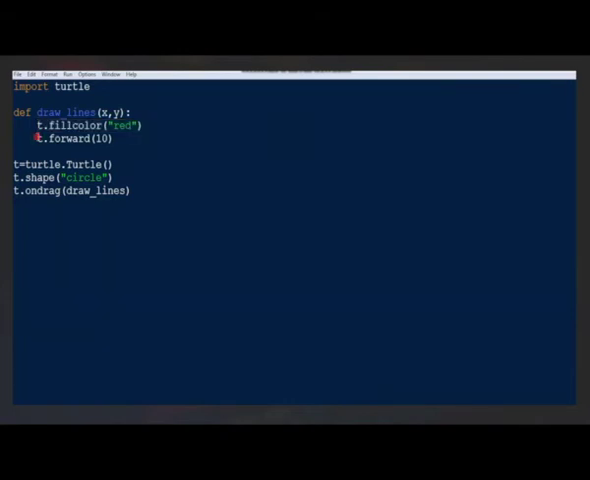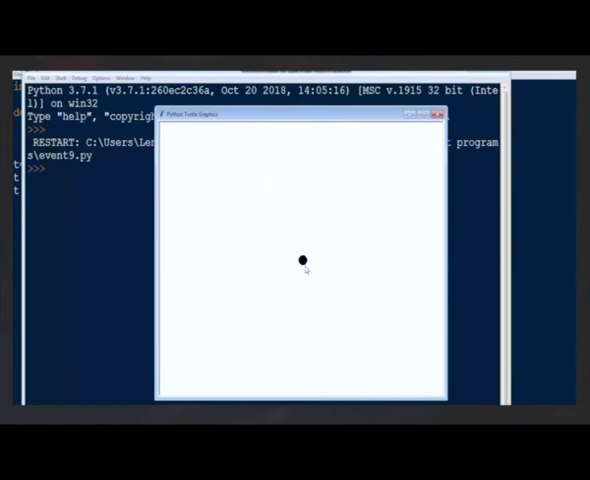Here we fill the color of the turtle with red and also we move it forward by 10 units. Then we create a turtle object. Then for better understanding, we are changing the turtle shape to circle. Then we invoke the event handler draw line upon dragging. Now run and see what happens. So, when you drag your mouse, it gets moved, that is, a line gets drawn on the screen. When you drag, again a line gets drawn on the screen, as you can see now.